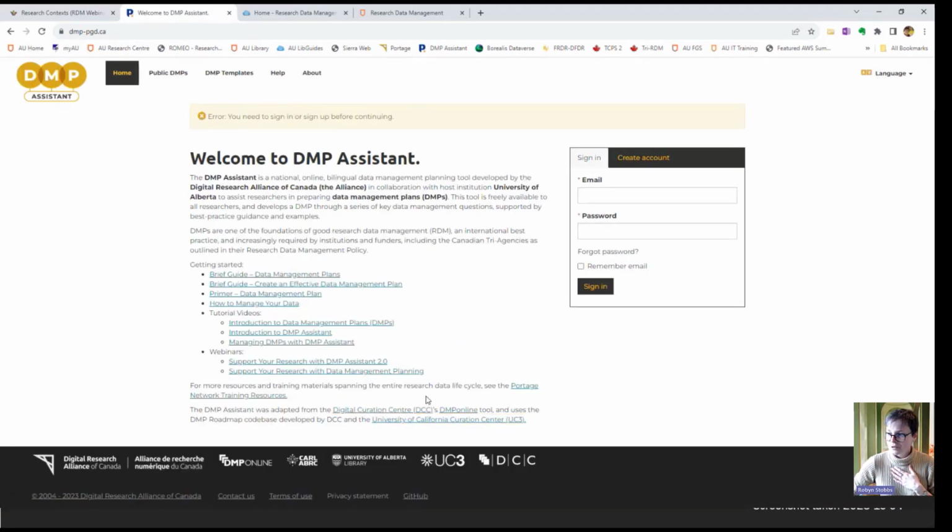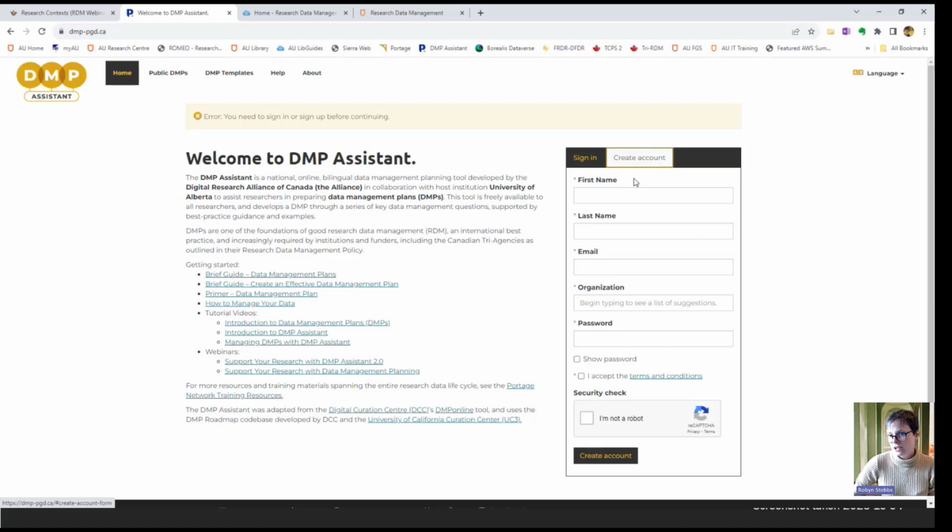So DMP Assistant has just been rebranded this month. If you have been on it before, it used to be blue. It is now matching the Alliance gold yellow colors. You can create an account here. It just requires your name and an email address. If you put in your organizational affiliation, so Athabasca University, that can enable additional features. So for us, it means I have enabled on the back end a request feedback button.